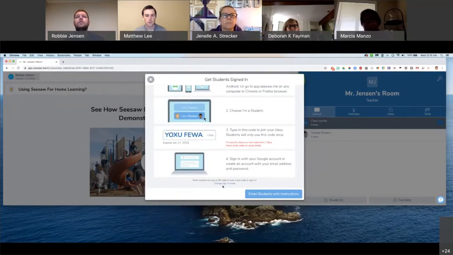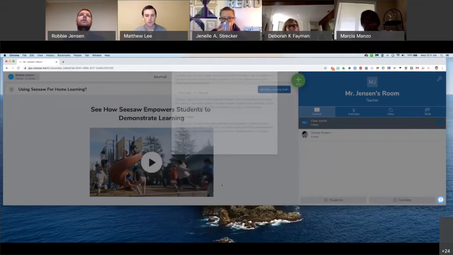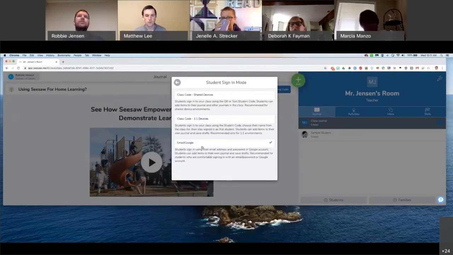You can also change the sign in mode and say, you know what, maybe I don't want to use Google. Maybe I'm going to use a different version. And there's some different sign in modes. If you use something like a shared device or one to one device mode, it'll give them a QR code to scan. That's really like the major difference. I liked it since your students are in Google, I would keep it to the Google mode.